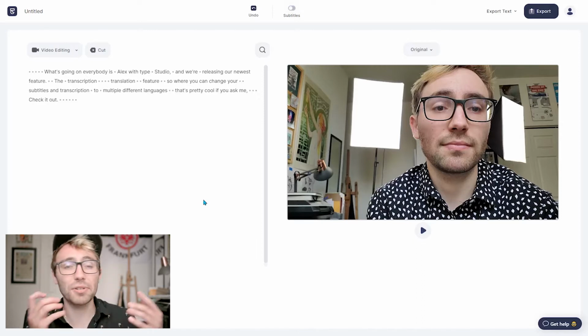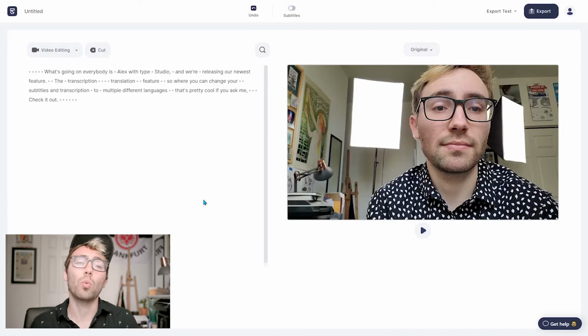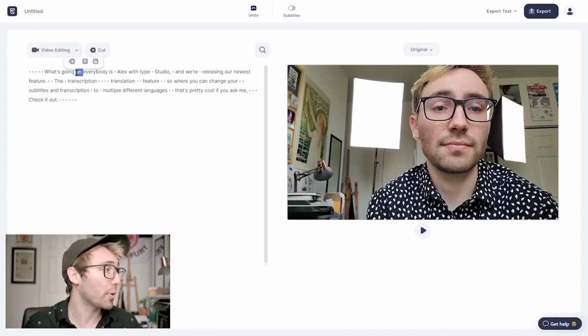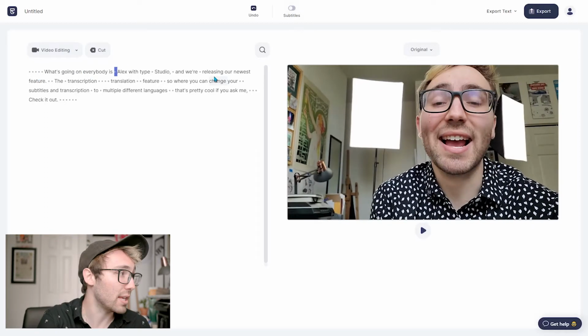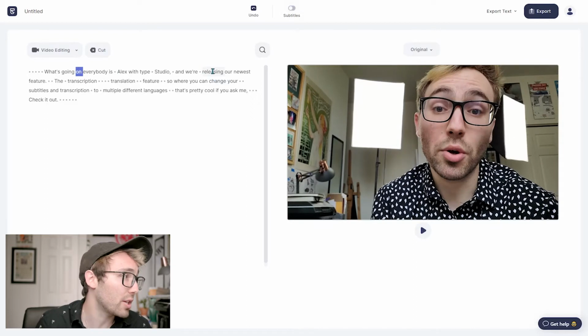So first off, since Type Studio is a video editor, let me show you how we go about allowing you to cut your videos. So Type Studio is unique in the way that you edit via the text. You go through and you can cycle through with the arrow keys, just going through each word. You can also click on each word.